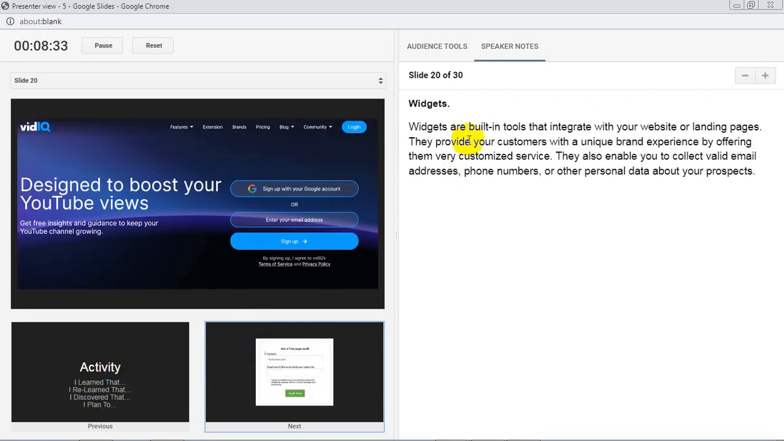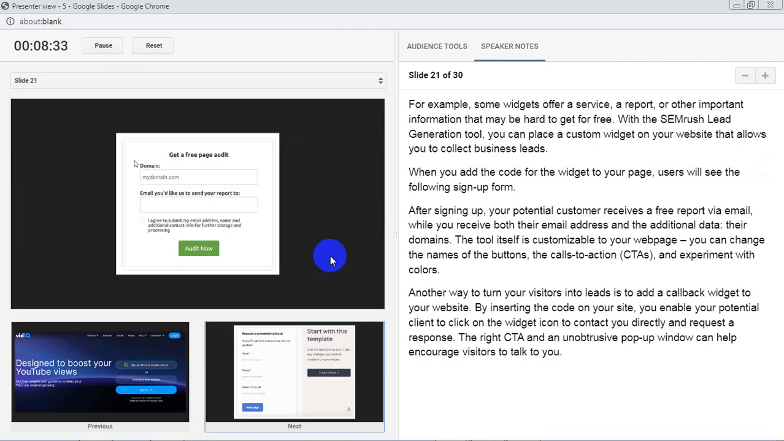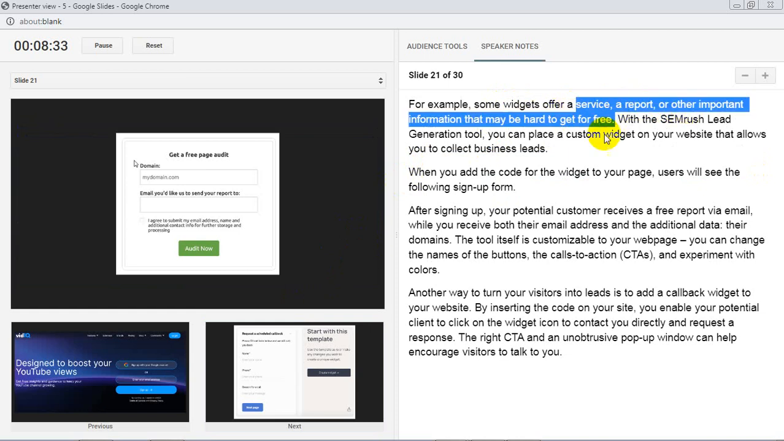I plan to. Widgets. Widgets are built-in tools that integrate with your website or landing pages. They provide your customers with a unique brand experience by offering them very customized service. They also enable you to collect valid email addresses, phone numbers, or other personal data about your prospects.